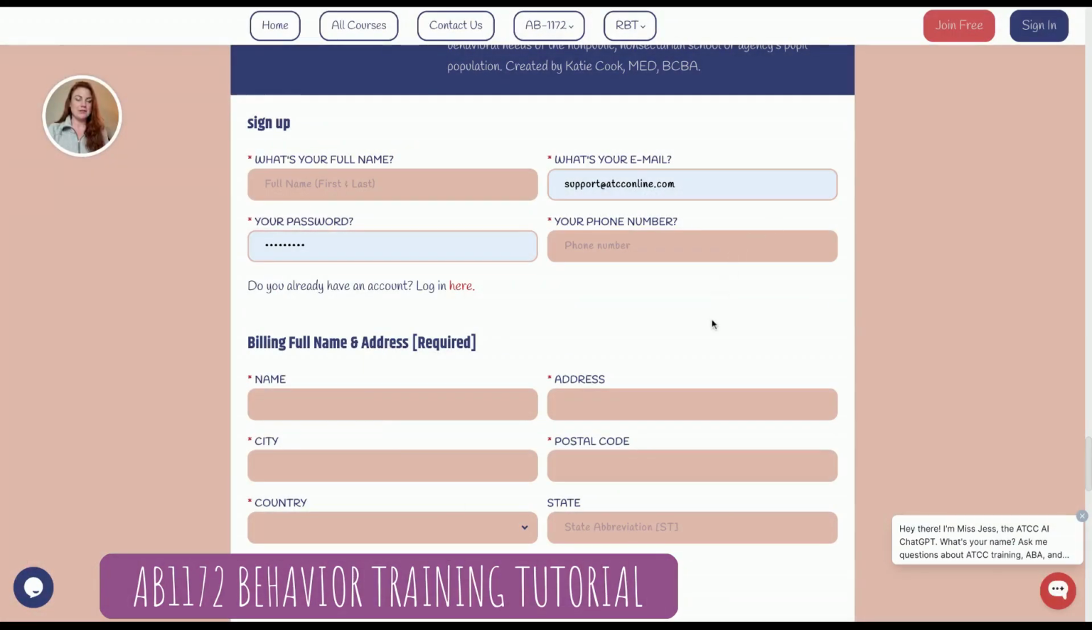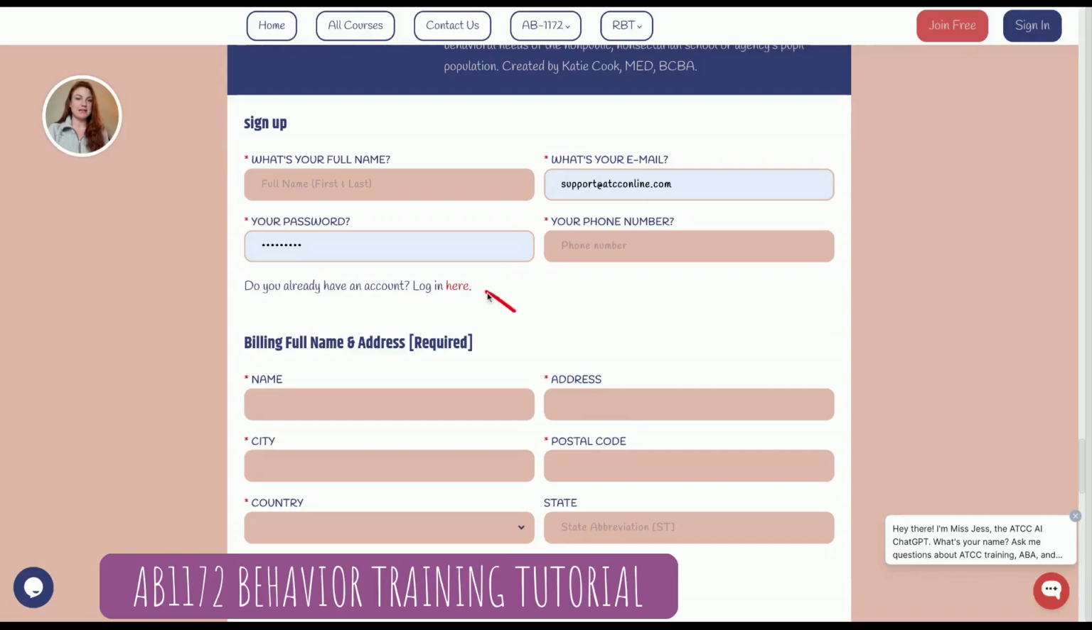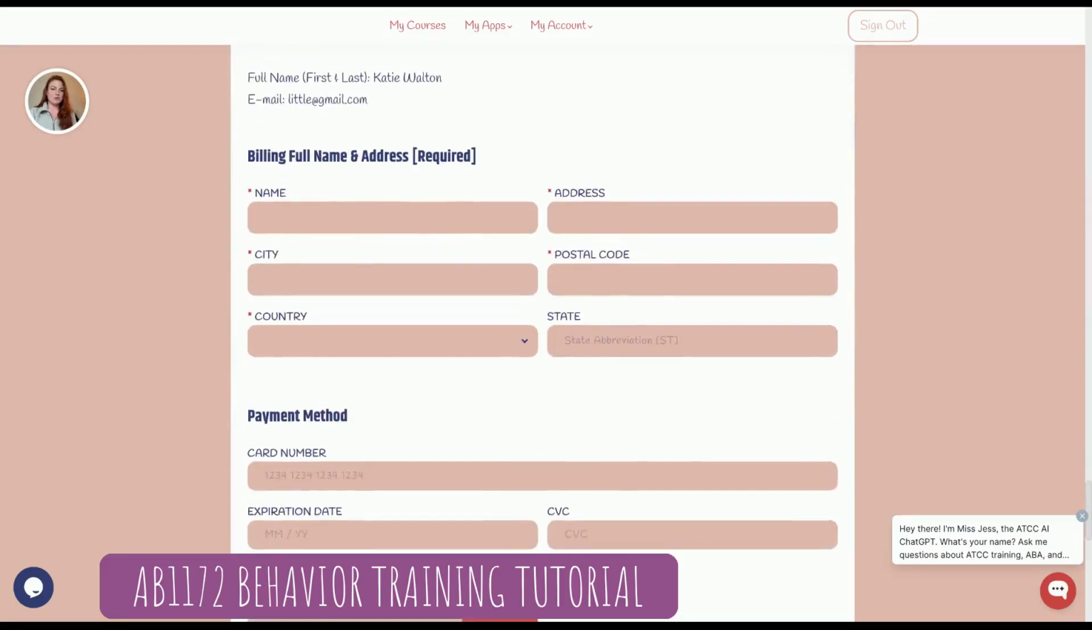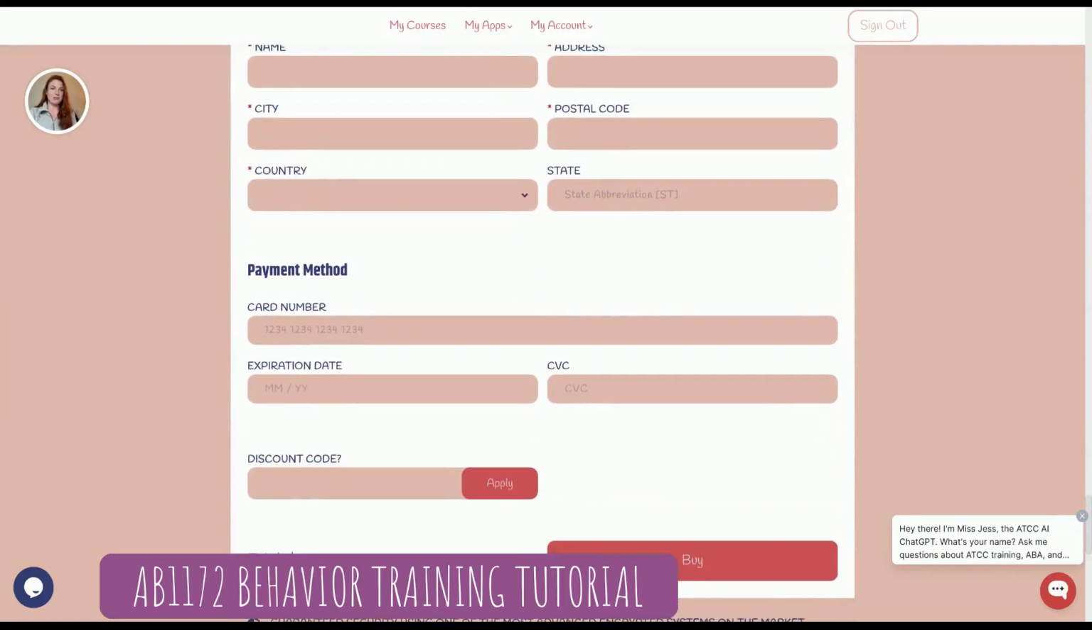If you're training for the second or maybe third time and you already have an account with ATCC, make sure that you select the button here indicating that you already have an account so that you can log into your account before checking out for your 2024 AB 1172 behavior training. Once you've logged in, you still need to check out. So you are going to want to scroll down and enter the discount code that your company provided.